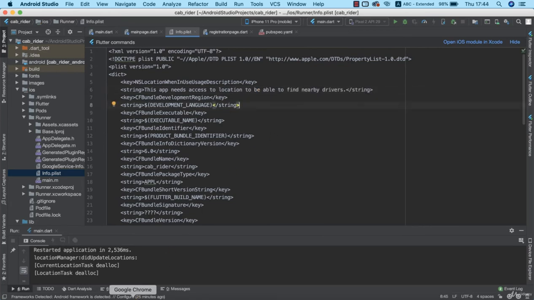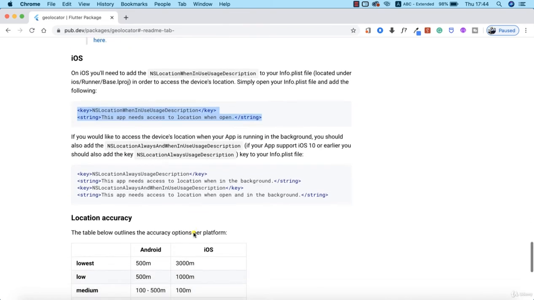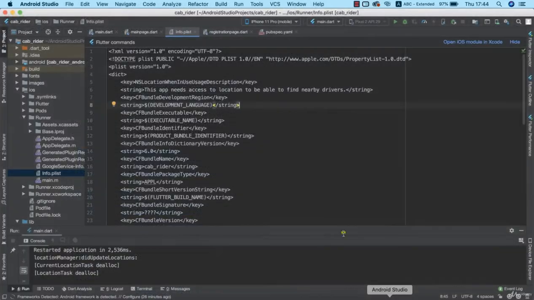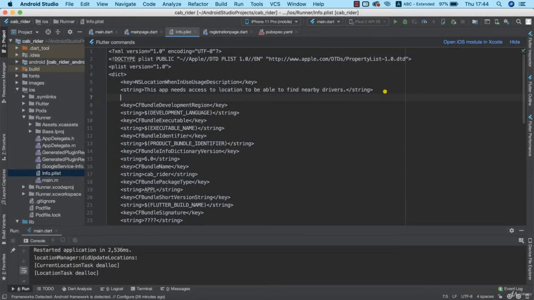Okay, so we need to return to the documentation, and we also need to copy these other two user descriptions. So this reads when in use user description, and this reads always user description, and when in use and always user description. This one is very useful, especially when your app is going to be making location updates from the background. So we're going to add it as well. I'm going to copy this and paste it here.